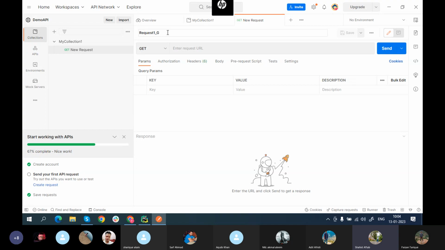Faizan, can you just give the name as get? Yeah, get request. So can you just tell me, Adil, what is the use of get? Hello. So basically, we use the get method to read particular data. Correct. Read, to fetch the data. Okay, so the first request we are going to make is for get.